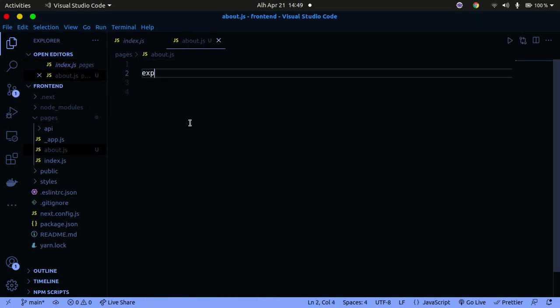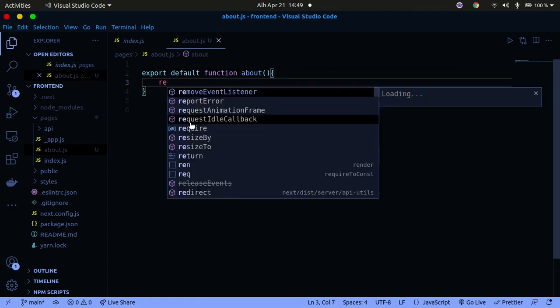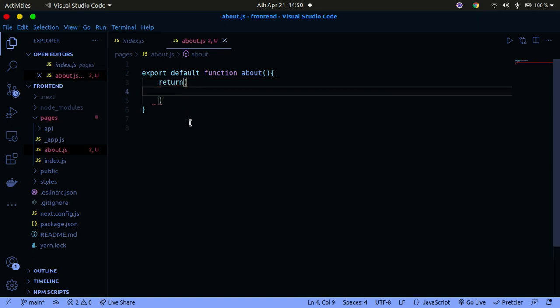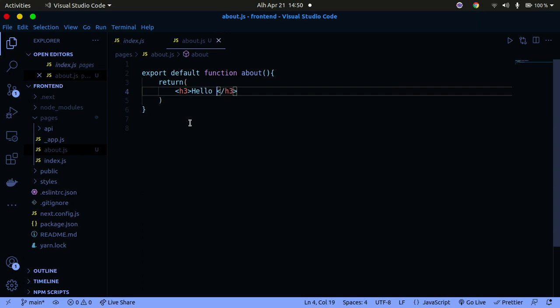I'm going to say export default, and this is going to be a function. I'll call it About, and this function is just going to return something to us. We're going to return just an h3 tag, and I'll say hello world about page, just like that. This is all we need to return the about page. So we export a default function, and it simply returns it.